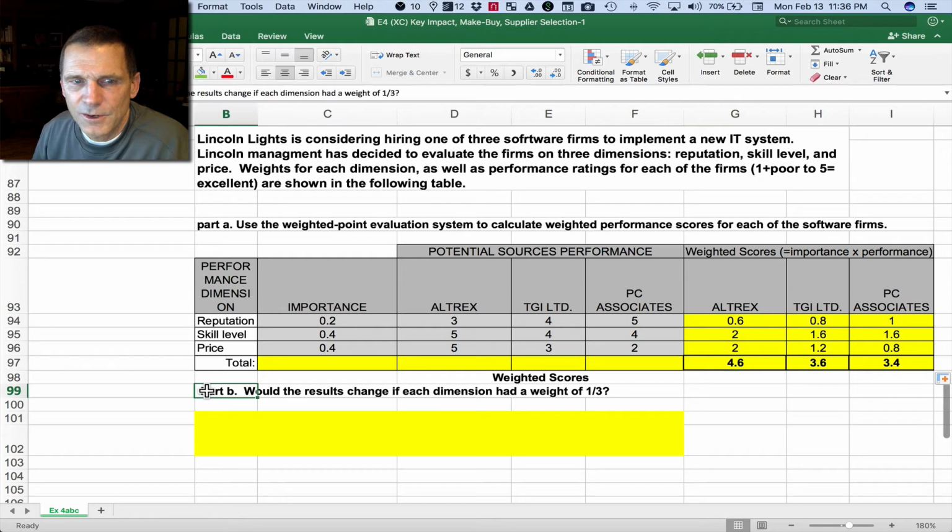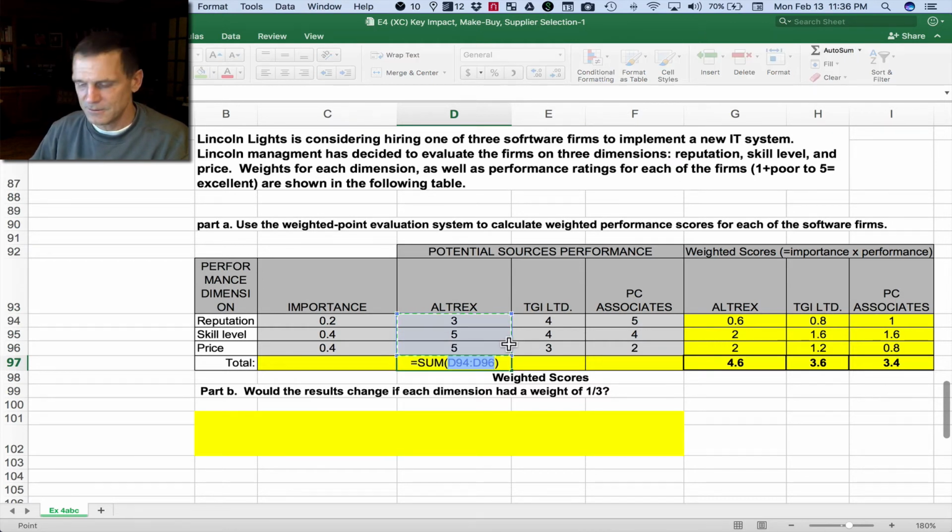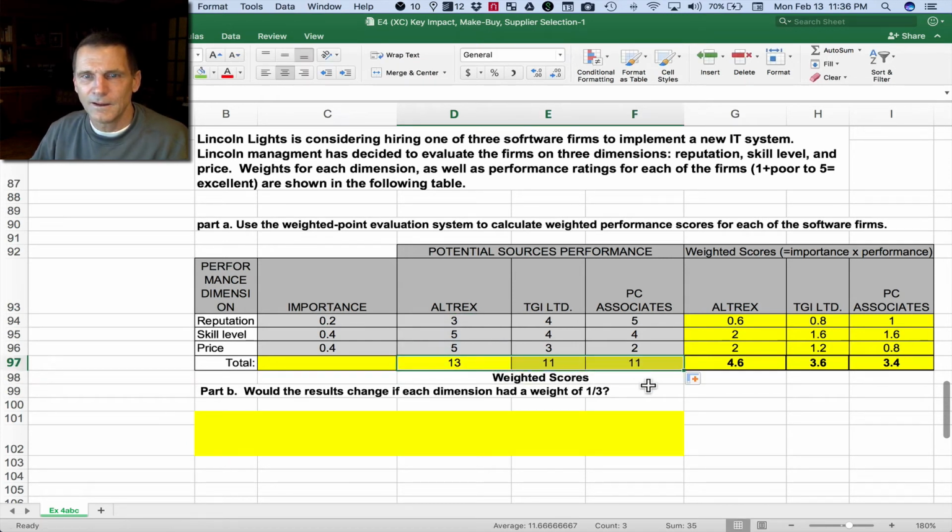So part B of the question was, would the results change if each dimension had a weight of 1/3? Well, it'd be easy to figure out, wouldn't it? Of course the results would change. And basically, if they all were weighted 1/3, there's no need to weight at all. We could just look at the totals from here. We won't learn any more by cutting all these numbers by 1/3, which is all we'd be doing. We wouldn't be learning any more than just adding these up. So we could simply sum these. Let's see if it proves out correct. So there's 13 and 11 and 11.